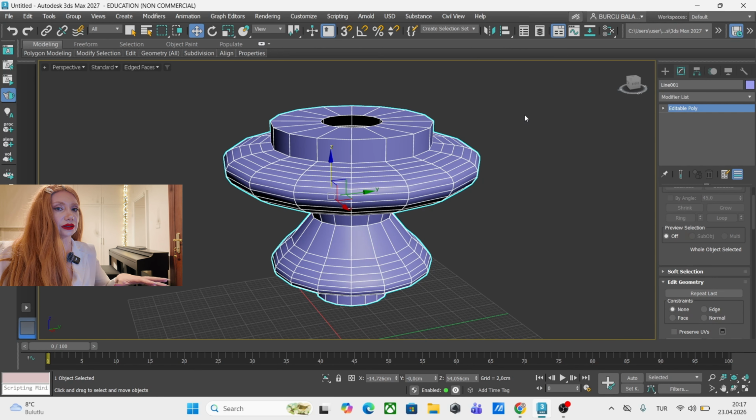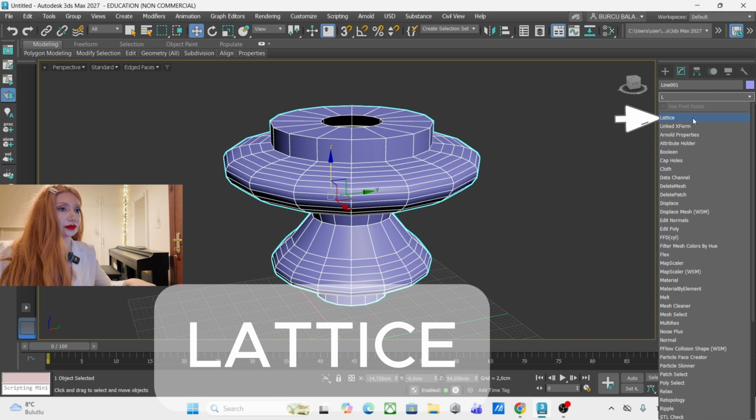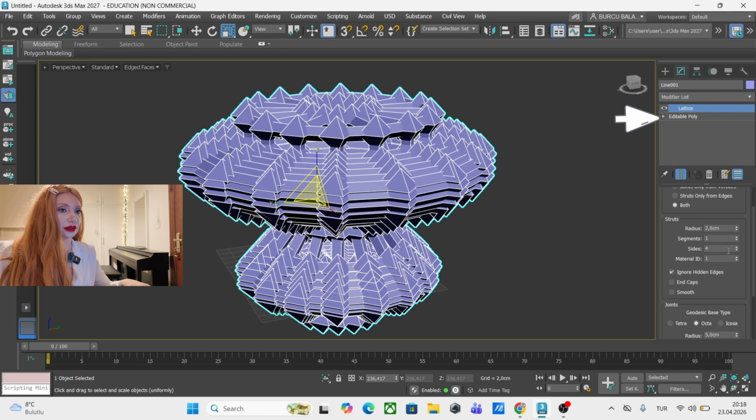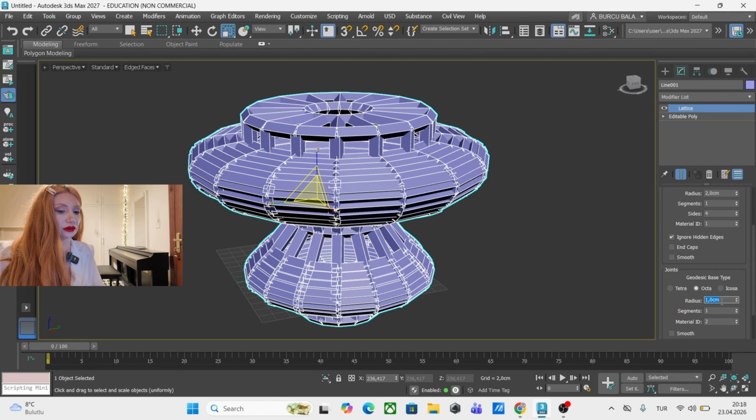There is another way to extract the skeleton of a structure. Go to the modifier menu and find the lattice. So it's too big. Let's make it smaller. So the joints are too big. Let's start with that. Let's say 1 or 0.5.